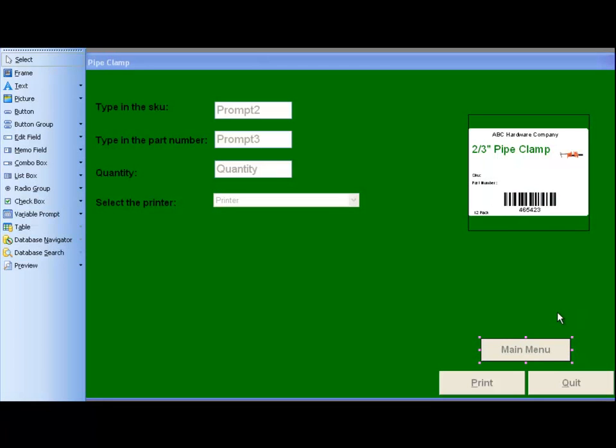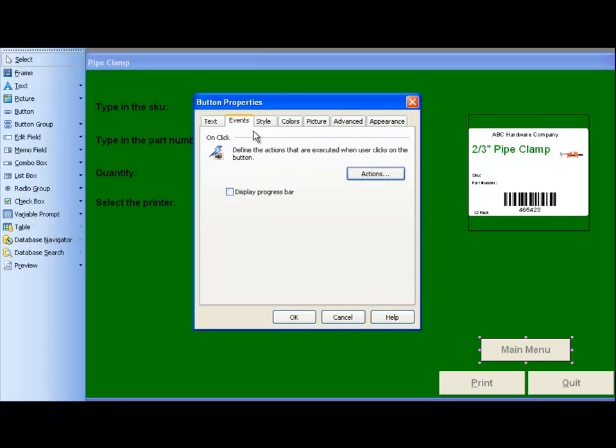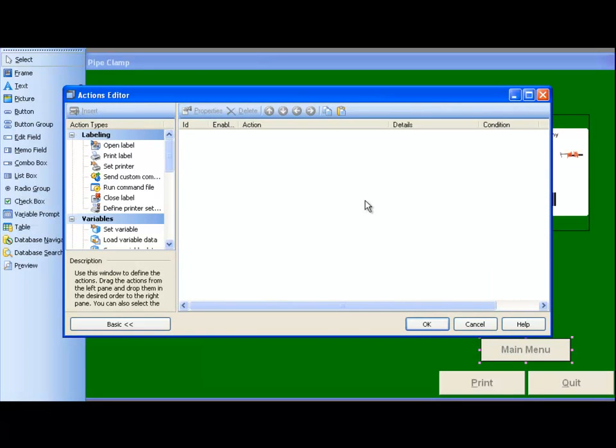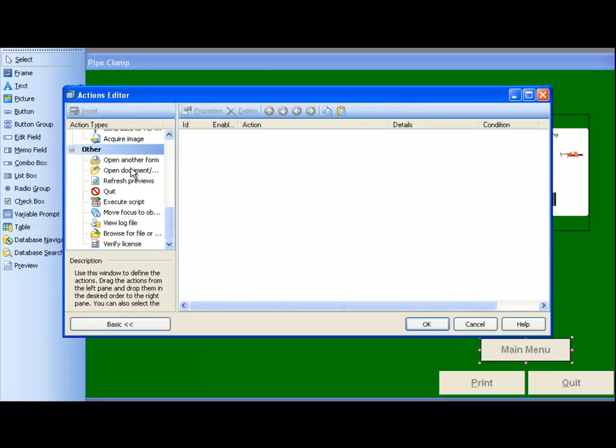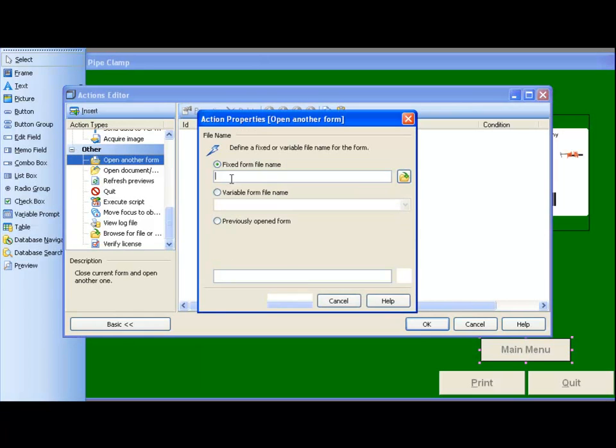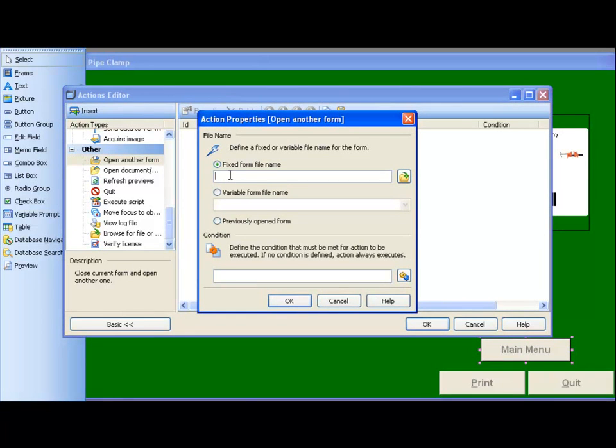We're going to go to the Properties. After we select on the events, we're going to set the actions. And what we want to do here is open up another form, which is the main menu form. What this will allow the user to do is that if they're on the pipe clamp form, they can go back to the main form to choose another application to print from. You can switch back and forth easily.